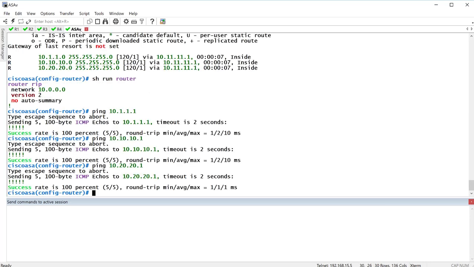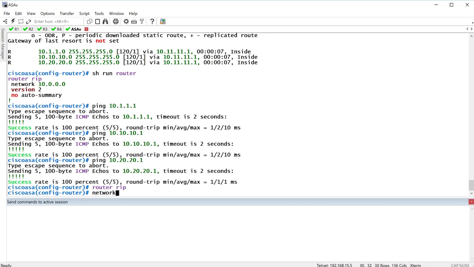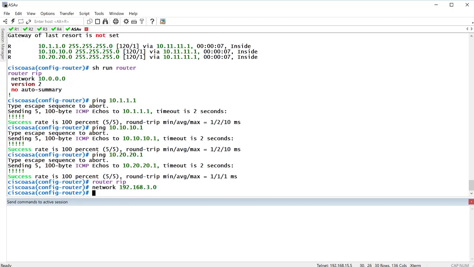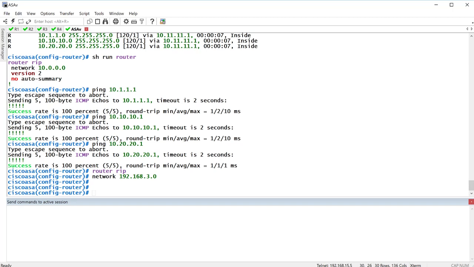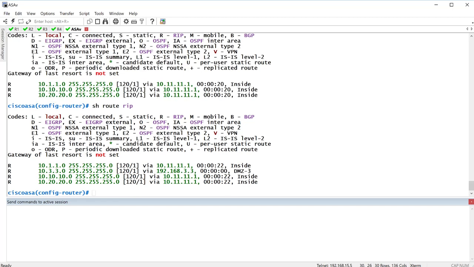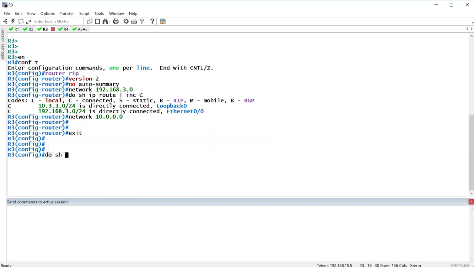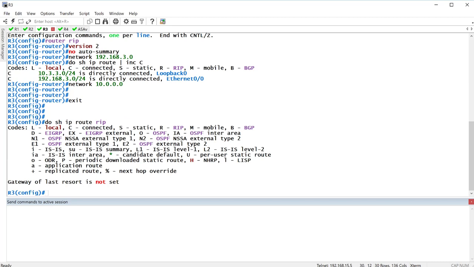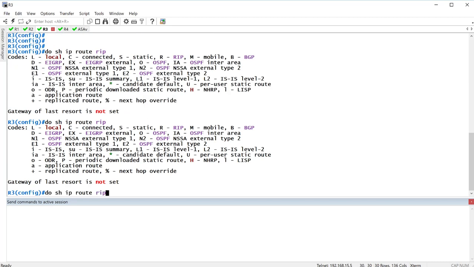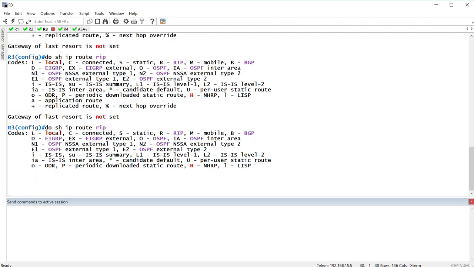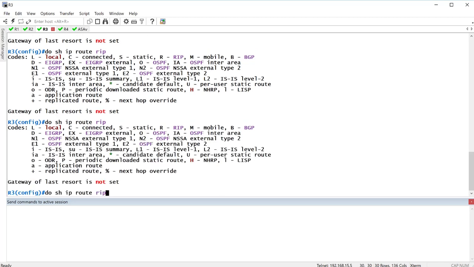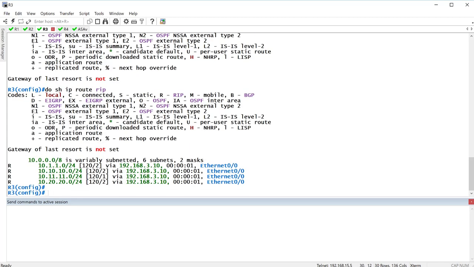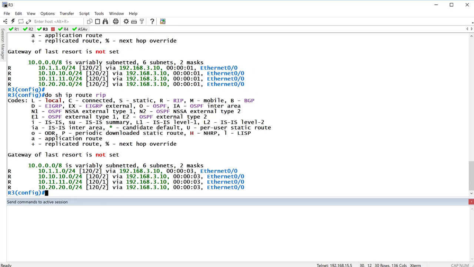And now I'll go back to the ASA. Router RIP, network. I'll add one more network to my list of networks, which is 3. That would allow me to run RIP with R3. Show route RIP. And there you go. I've learned one route from DMZ3, which is this guy. If I go to router 3 over here, show IP route RIP, I should eventually, give it some time, get all the routes, including the 10 routes from router 1.